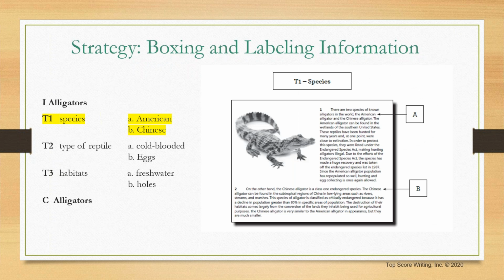Now, we teach our students while they are planning to utilize a strategy called boxing and labeling information. Now, this strategy is awesome for two reasons. Number one, it ensures that everything students write on their plan comes from the passages. This will make sure that everything that they write in their essay is text-based.